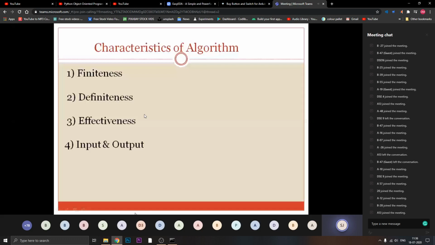Next one, we have effectiveness. Effectiveness is nothing but every step must be basic and essential, in the sense you cannot remove any particular step from your algorithm. If you remove either one or two steps from your algorithm, it should not be the one that we want to get executed from our system. And every step whatever you are mentioning must be effective, and it should be an important one, right? That is your effectiveness.